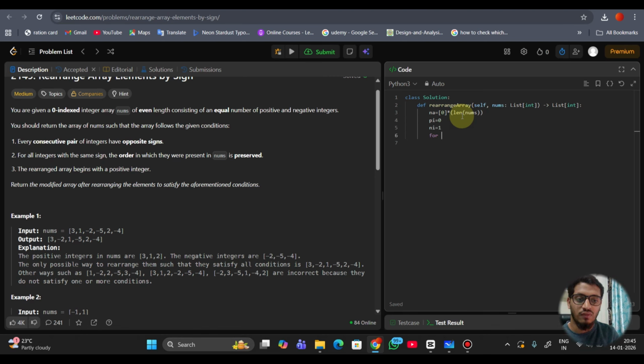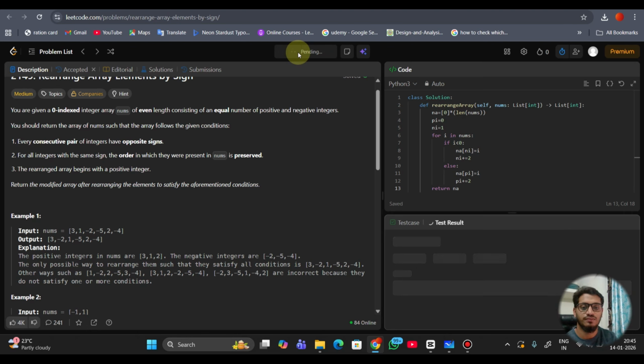Now, for i in nums: if i is less than 0, meaning i is a negative number, then I'll set new array at negative index equal to the current element, and I'll increment negative index plus equals 2, the next to next. Else it is definitely a positive number, then in the new array, positive index will be i, and positive index plus equals 2, and return the new array. That's all. Let's run first.